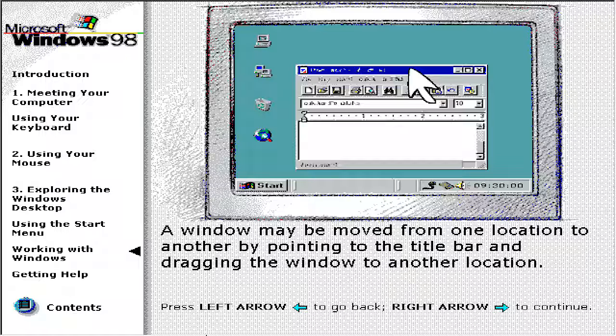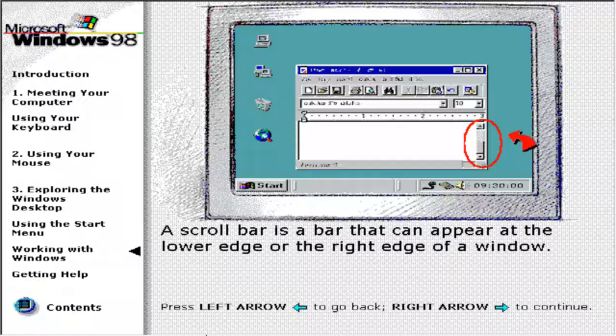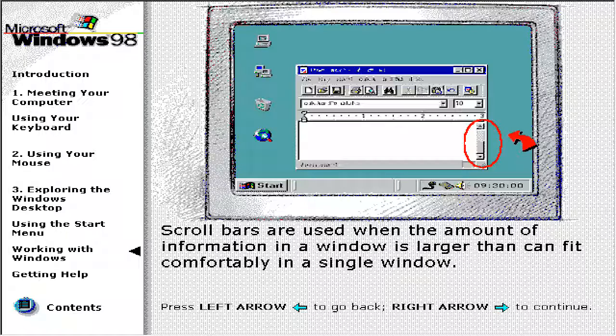to another location. A scroll bar is a bar that can appear at the lower edge or the right edge of a window. Scroll bars are used when the amount of information in a window is larger than can fit comfortably in a single window.